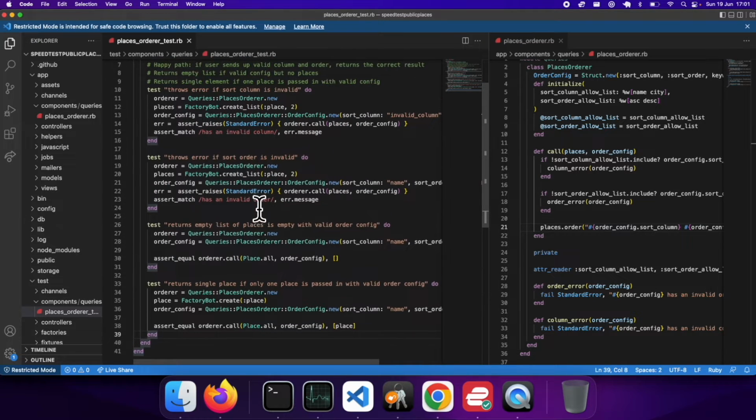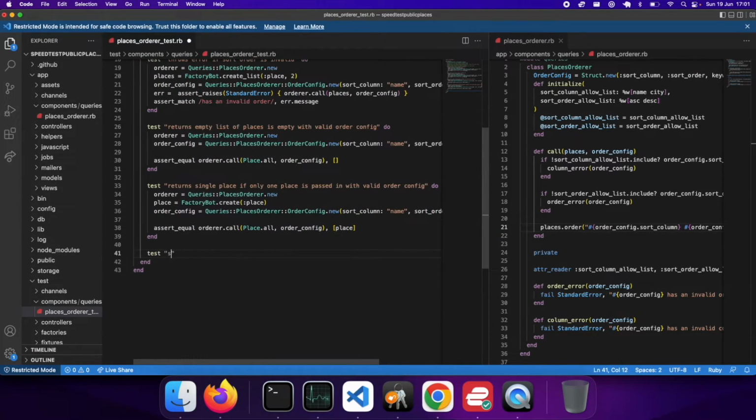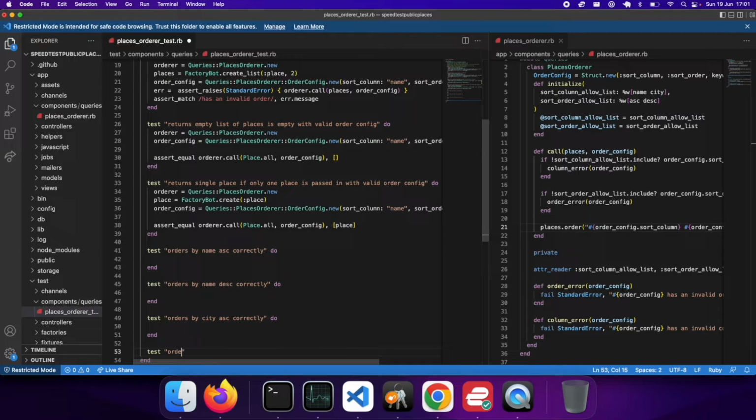Let's add our fifth test, which is the happy path. So if a user sends up a valid column in order, returns the correct result. So let's actually do orders by, I don't know, place it, name ascending correctly. Test orders by name descending correctly. And then test orders by city ascending correctly. Test orders by city descending correctly.